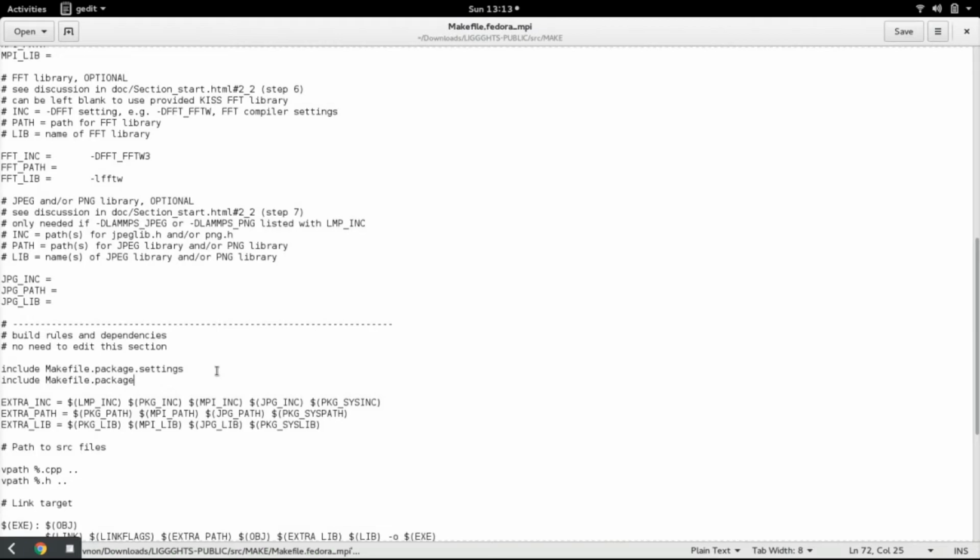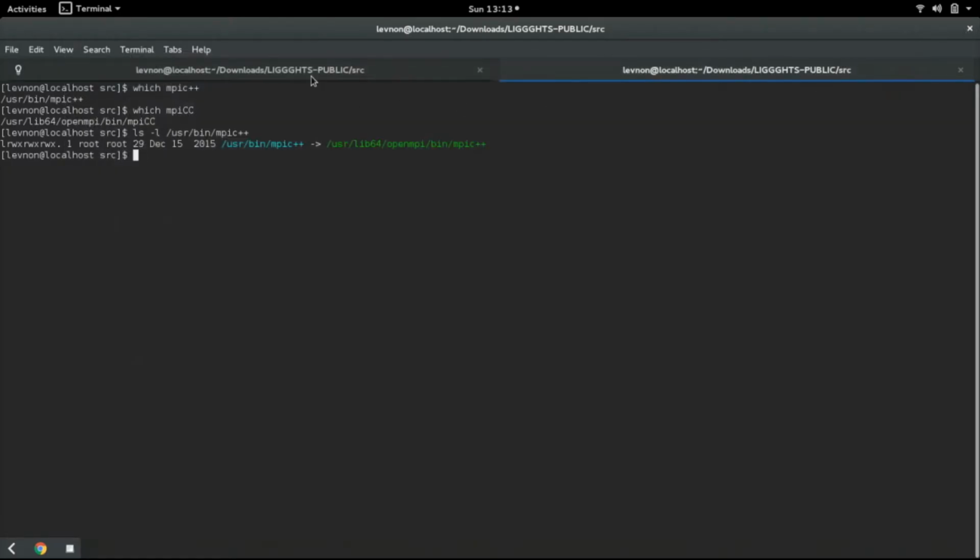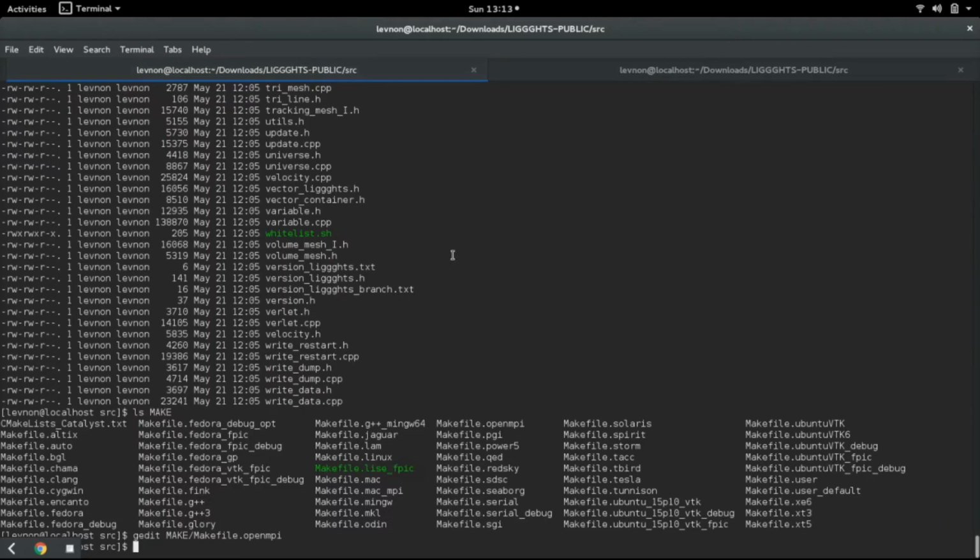So we're going to save this. I'm going to close this file. I'm going to go back to our terminal. And now we're basically ready to compile LIGGHTS.